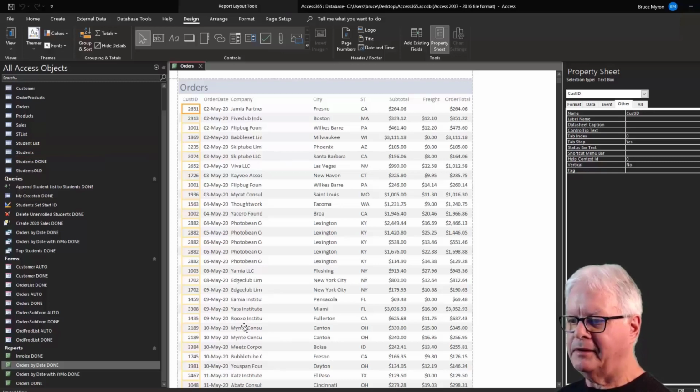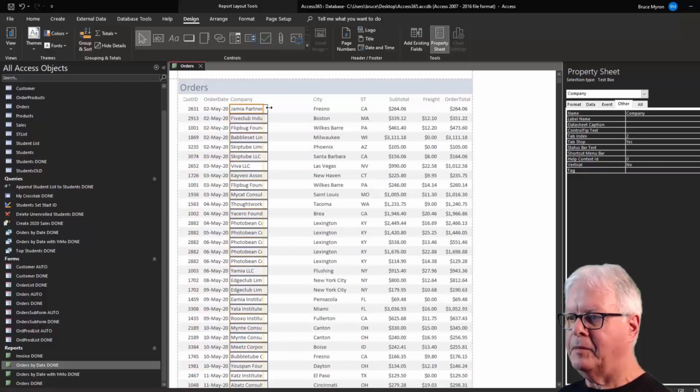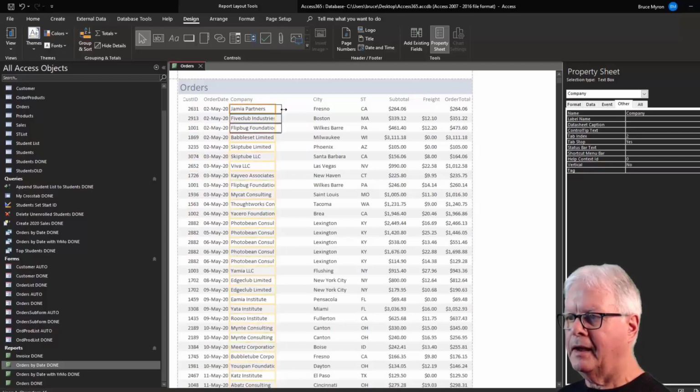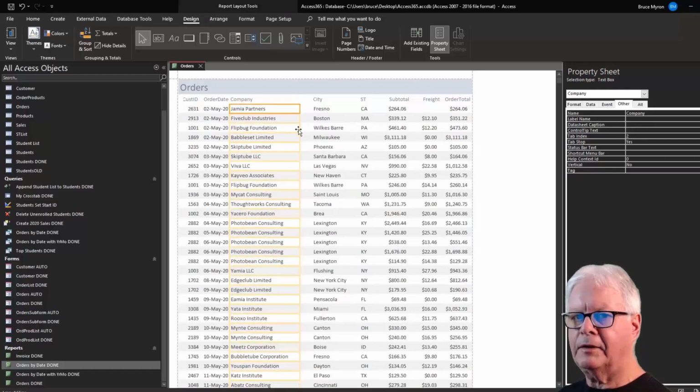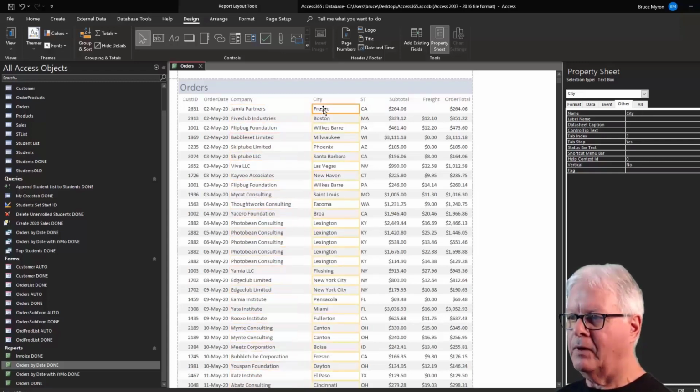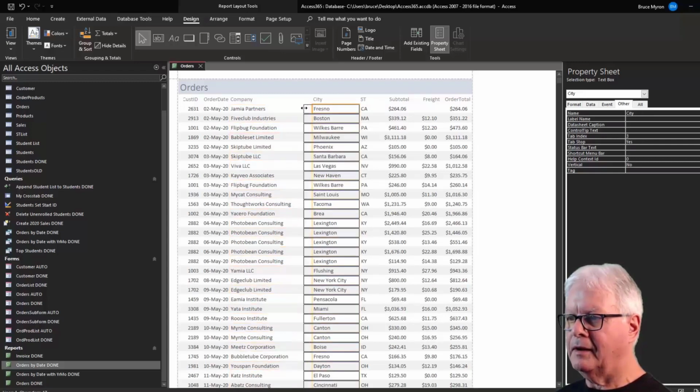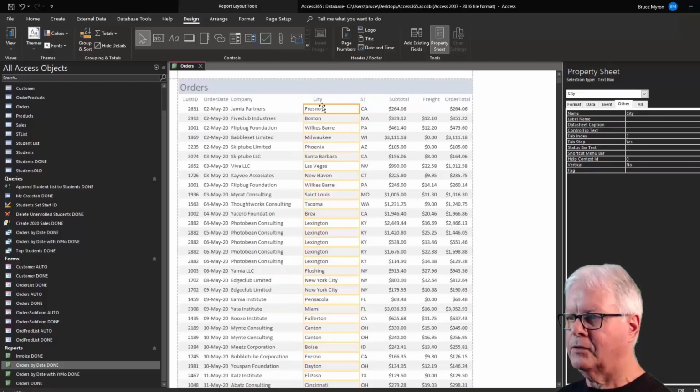Now notice our company's cut off here. If I click on company, I can put my cursor on the right edge there and I can make this bigger, and I can visually see, okay, well, how big do I have to make it? You know, that's probably big enough. Okay, and likewise, maybe the city needs to be bigger now that I've got some space. So I can make those two adjustments, and I'll get the title over here a little bit.